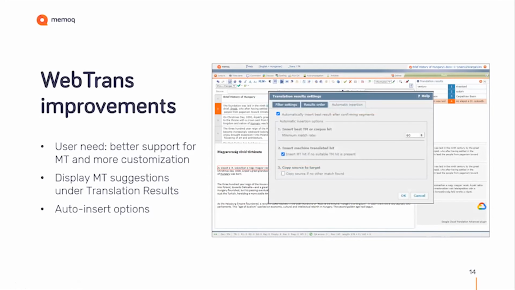Even better than that, now that MT is shown here and is incorporated in WebTrans, we now introduce the auto-insert options to WebTrans as well. If you click on translation results, the eye icon, and double click on it, then you will see, in addition to the two existing tabs, a third one, automatic insertion. And basically, if you have this turned on, you can define what percentage upwards best TM or corpus hit should be automatically inserted into the target segment as you translate.